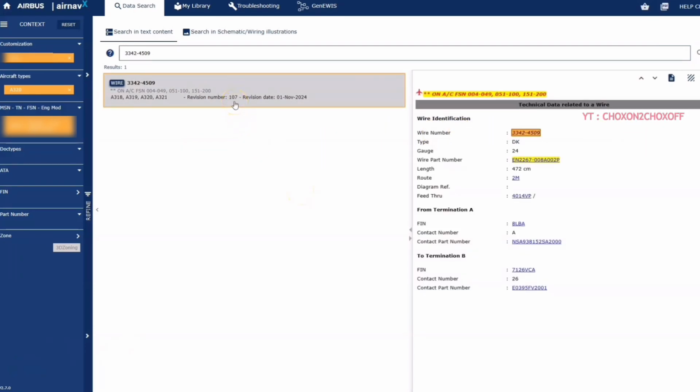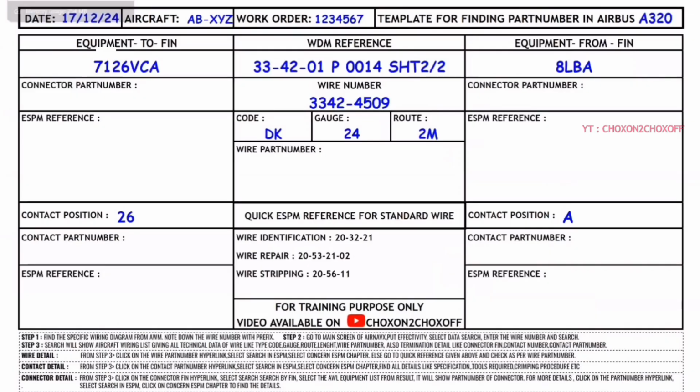So here is the result. The result is of the aircraft wiring list. It is giving us technical data related to the wire. Whatever details we had plus some extra detail like the wire part number. It is directly giving the wire part number. It is giving the contact part number on termination A. It is also giving the contact part number on termination B. So just in one search, one click, we are getting the three part numbers that are needed. So let's copy all these part numbers into our template: wire part number, contact part number, another contact part number.